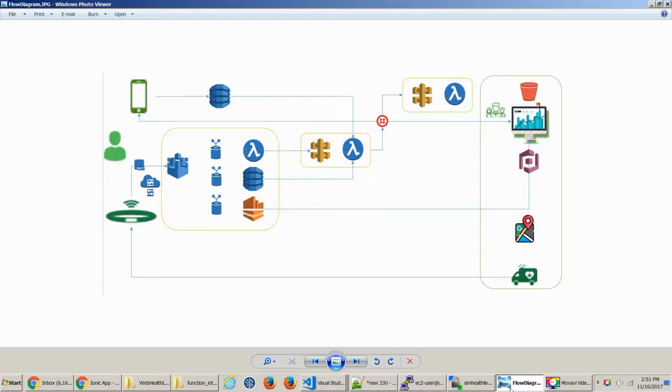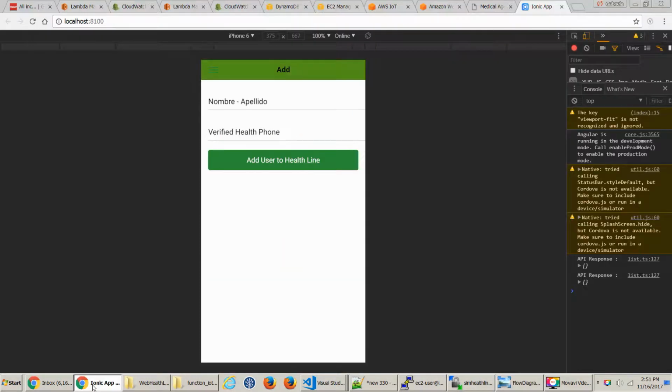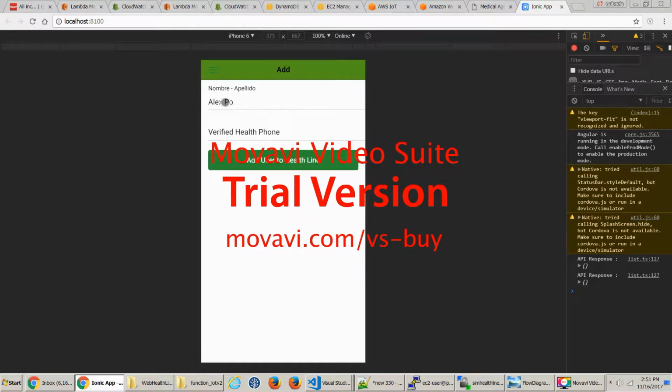We can start with the user having a mobile application and the bracelet. The bracelet is going to be sending the information to the service AWS IoT. In this case, we have our mobile application that we built for our demo with Ionic. We will put the name of our user, Alex Power, and we will put the phone. In this case, it's my phone.